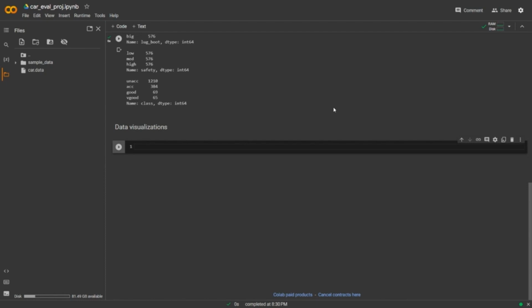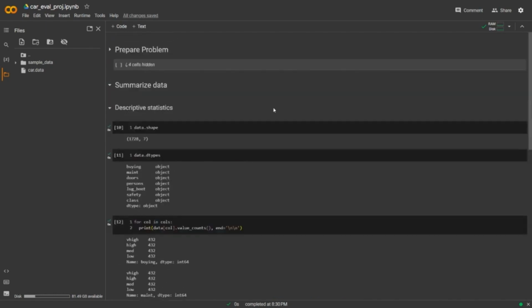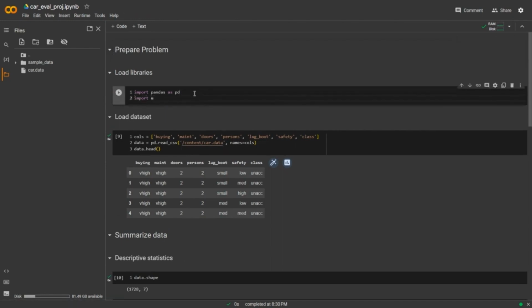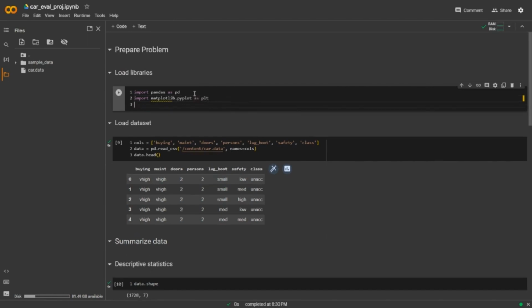Now, the first thing that we will visualize is a count plot for all of the attributes, of course, except the class. Now for that we need to import a couple of libraries. First we'll import matplotlib.pyplot as plt. Another one we will import is seaborn as sns.